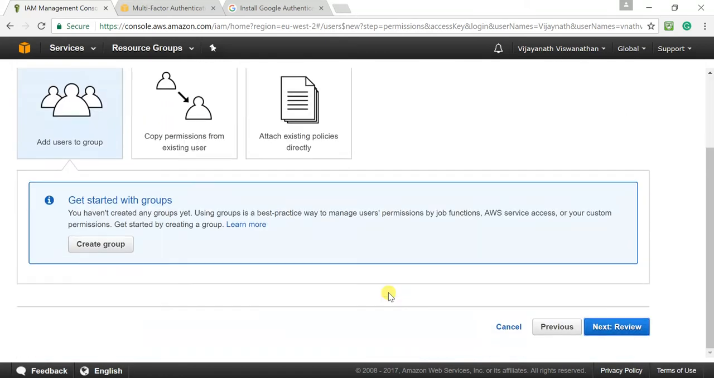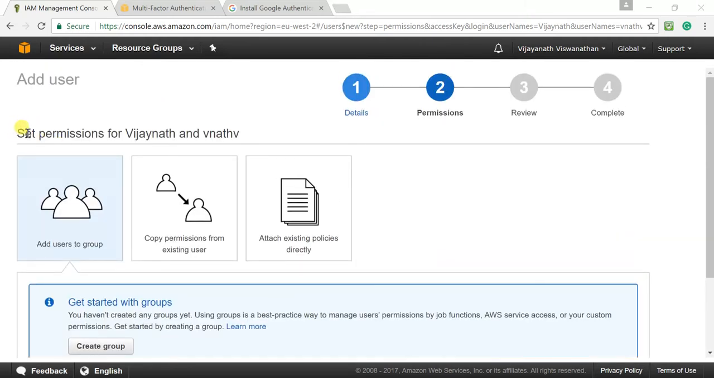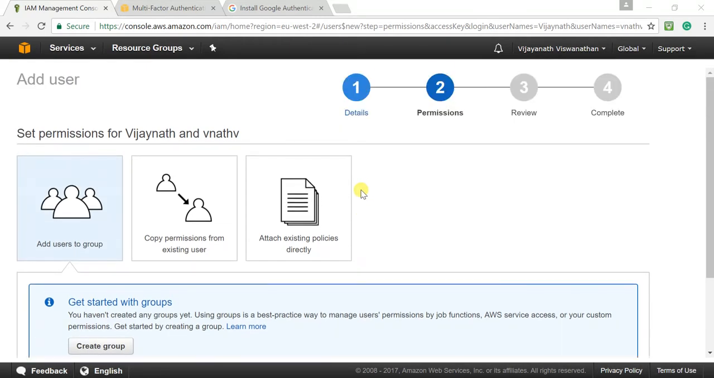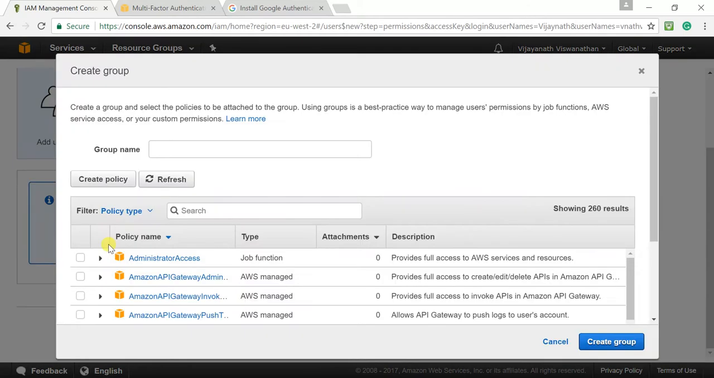So now we can see set permissions for Vijaynath and Vinath V. Okay, now there are different options. We can add the users to a group, or copy permissions from an existing user, or we can attach existing policies directly. So what I'm going to do is add the users we have created here to a group. Okay, so click the create group button.